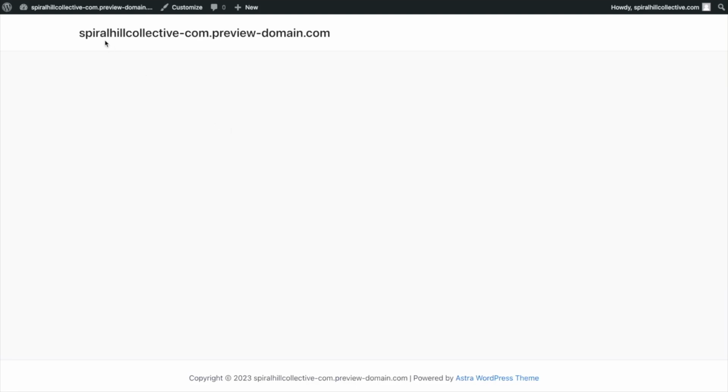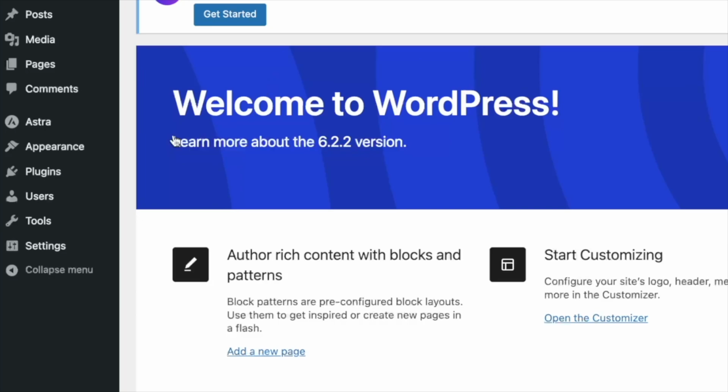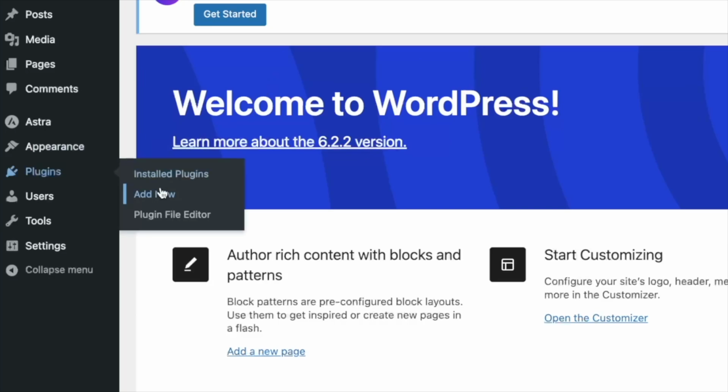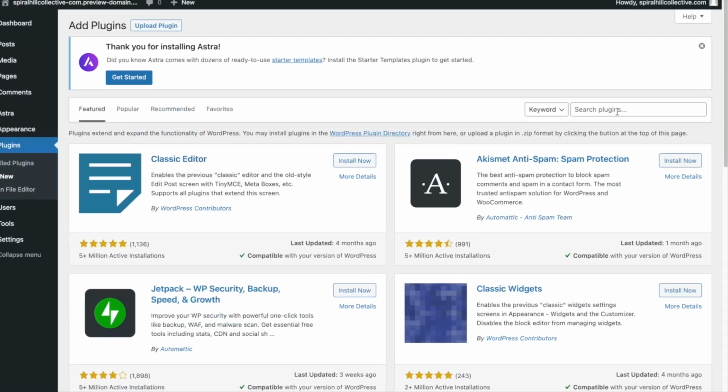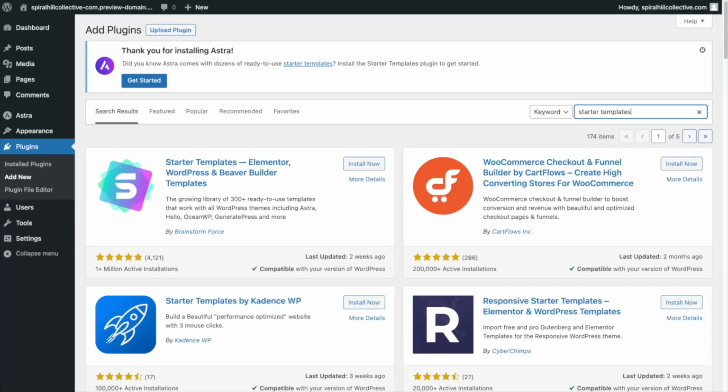So to get back to our dashboard, we're just going to click up here. The next thing we're going to do is install a plugin. So we're going to head over to plugins, hover over it, and then click add new. And we're going to search for starter templates. So this is the one we're looking for. Again, 5 stars, over 4,000 ratings, 1 million active installations.